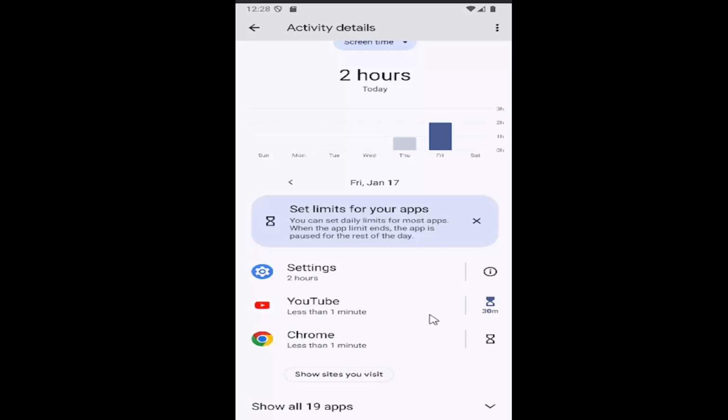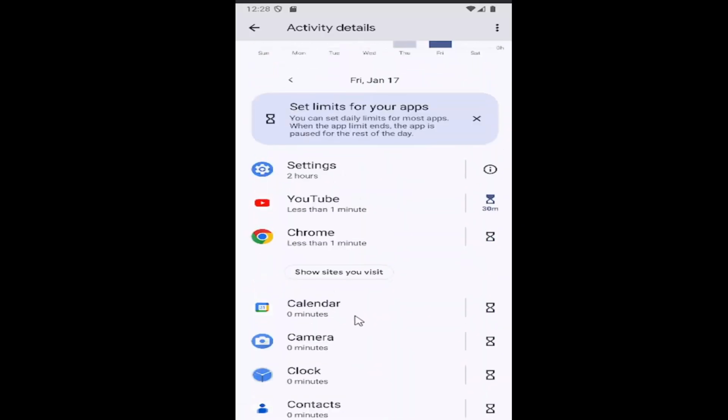You can see a little hourglass next to it. And you may not see it here. You might have to expand, show all of your apps, and scroll through the list.